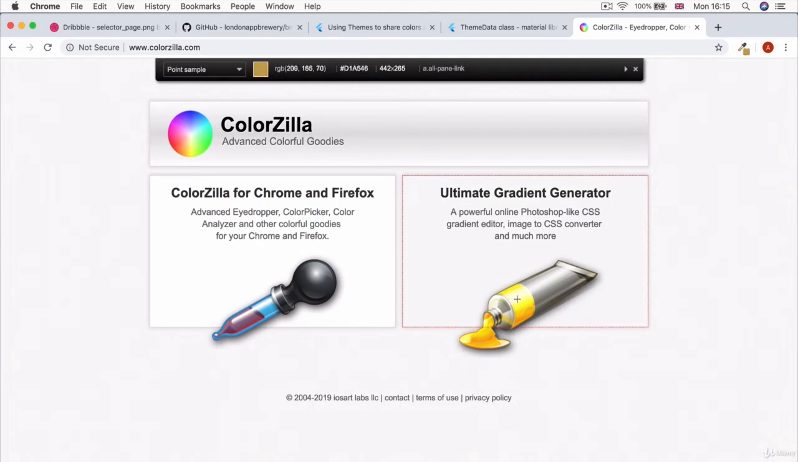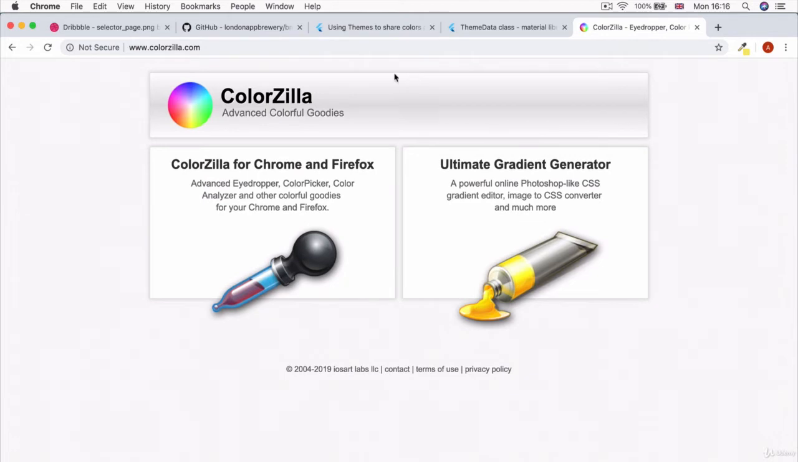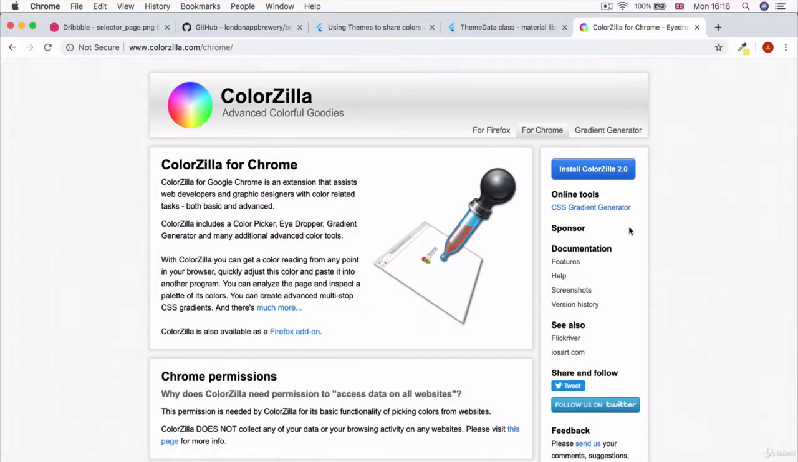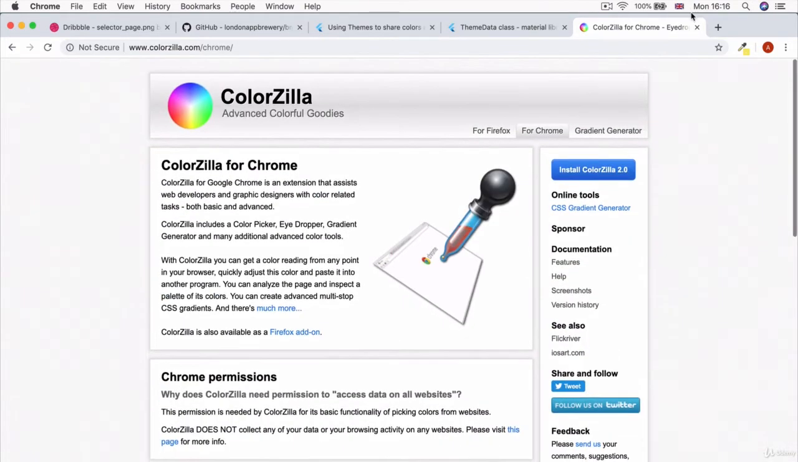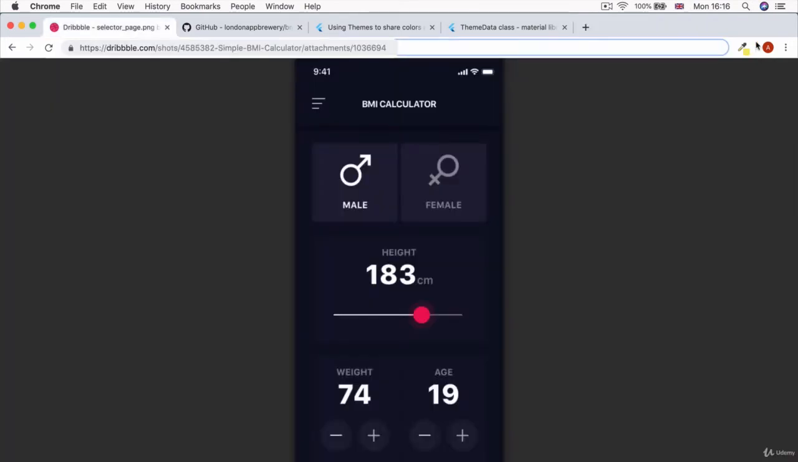So for example, if I wanted to get this shade of yellow from this page and I want to use it in my app or in my website, then I can simply click on it and it will copy the hex code of that color to my clipboard where I can then implement it. So if you want to install this, it's as simple as just clicking on this and installing it to your Chrome or to your Firefox, and it's pretty easy to use.